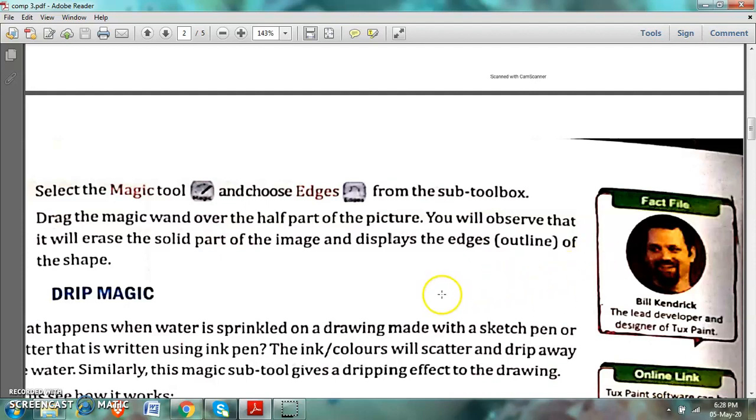Let's see. Select the magic tool and choose edges from the sub tool box. First of all the magic tool, then the magic tool will show you some effects. From there you will take edges. Drag the magic wand over the half part of the picture. You will observe that it will erase the solid part of the image and display the edges.